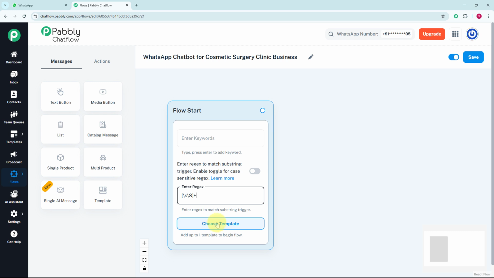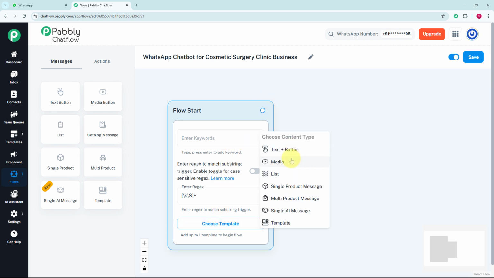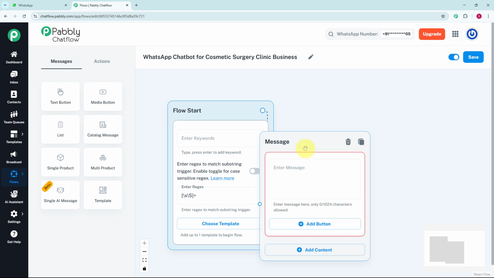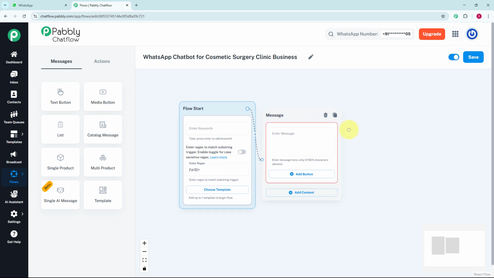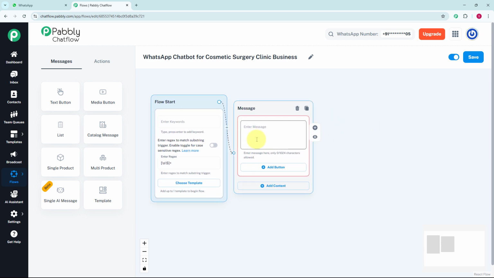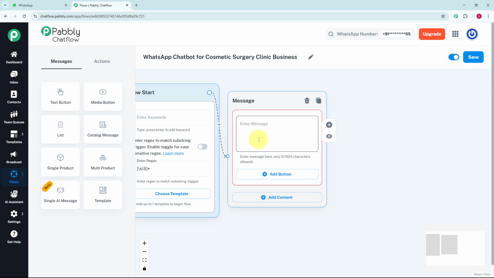Now if the user sends me a message, I want to send them a welcome message. For that I will just drag and drop. Here you can see we are getting the option of text plus button. By selecting text plus button, you will get this message node, and here you can enter the message you want to send to your customer. You can choose another content type based on your need also. Now let's enter a welcome message here.